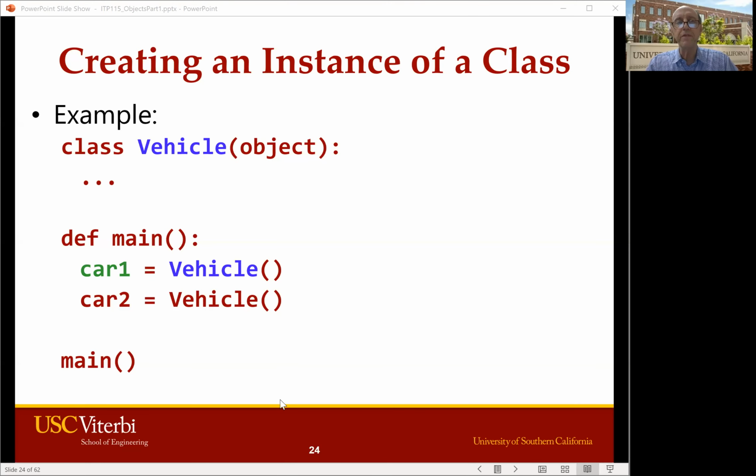And here's the example filled out a little bit more. So we have the class definition of vehicle. And then in main, we say car1 equals vehicle, and then car2 equals vehicle. This makes 2 vehicle objects. And on the next slide, we're going to start filling in these 3 dots, what actually goes in the definition of vehicle.